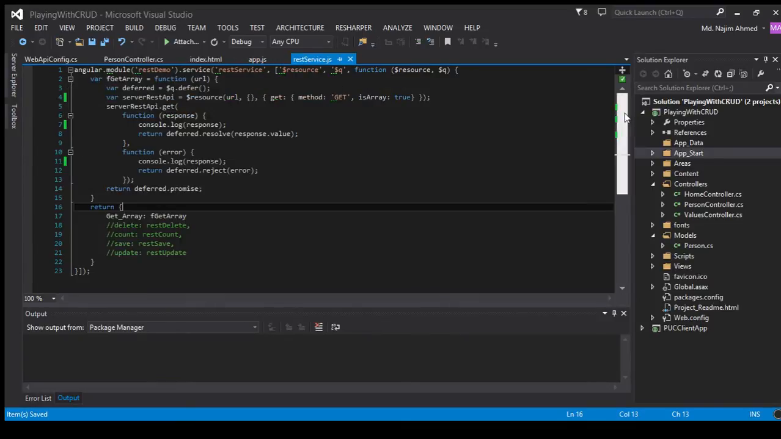Okay, so in the client application we have written code for a REST service. It is a service, and it has 2 dependencies, $resource and $q. It's a promise.